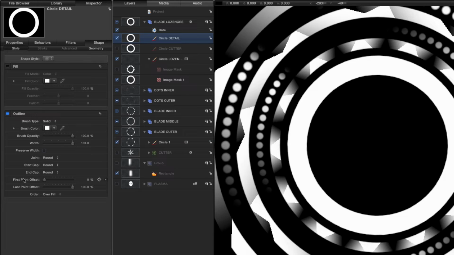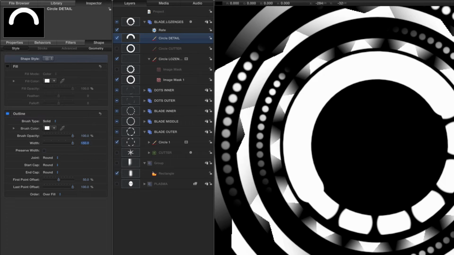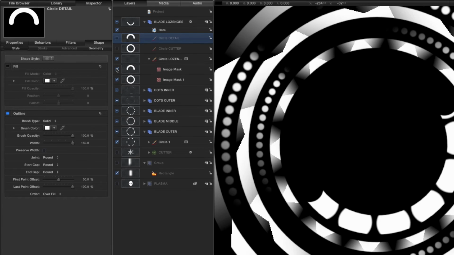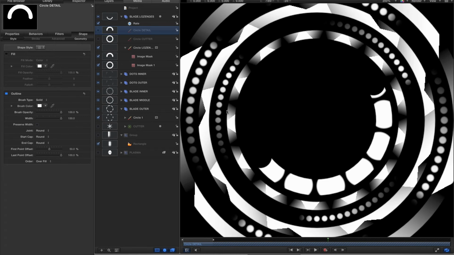Let's come down to the outline, first point offset here, and if I type a value of 50, you'll see that we've got a semicircle. And I'm just going to increase the width to 150 as well. Then I'm going to drag that into that second image mask well, and I'll turn it on. And that's resulted in us cutting away half of those lozenges.